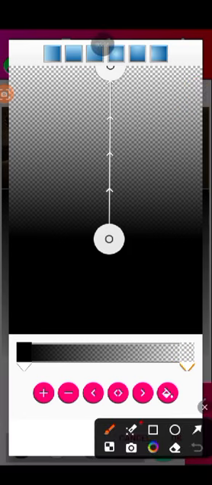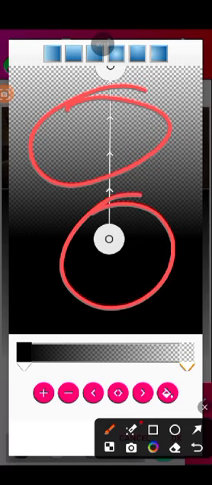Okay, so what do you realize? You notice that this part that was once white has now become transparent, while this part remains the same. So click on OK.